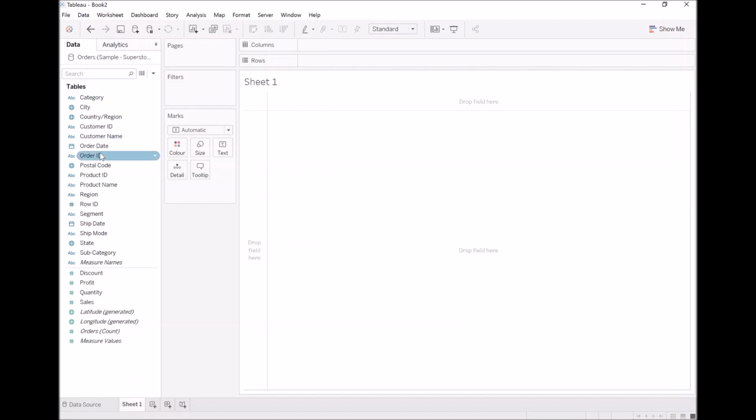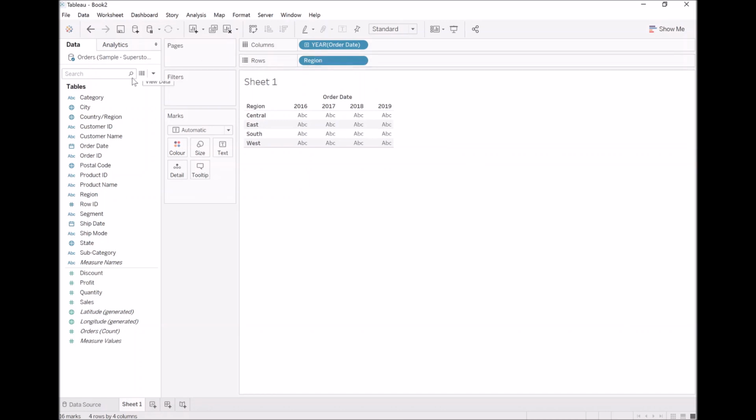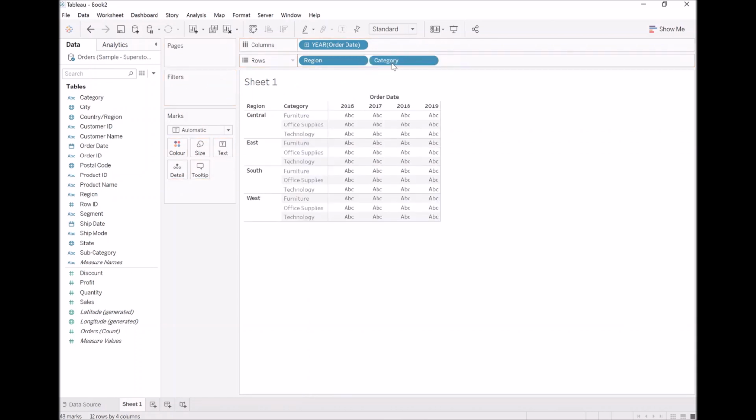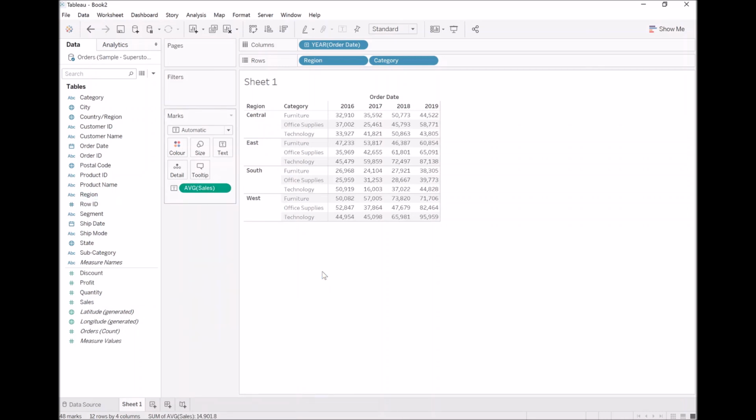Let's take order date and drop it into columns. Let's take region again and drop that into rows. At the same time, I want us to take category and drop that into rows as well. Let's double click sales, but this is where include becomes very useful. If you wanted the average sales, for example, you can see this is quite easy to do in Tableau.